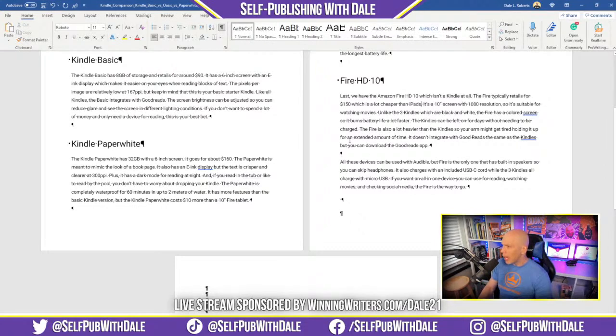Let's see here. The Fire is a lot heavier than the Kindle, so your arm might get tired holding it up for an extended amount of time. It's true. It doesn't integrate with Goodreads. It does, actually. Oh, okay. I see. It doesn't integrate with Goodreads the same as the Kindles, but you can download the Goodreads app.